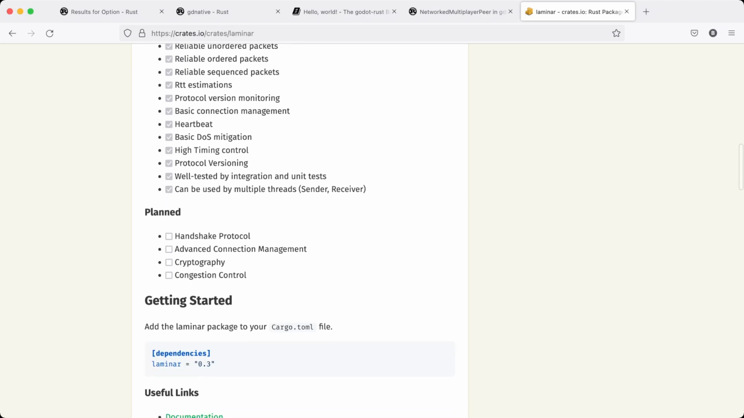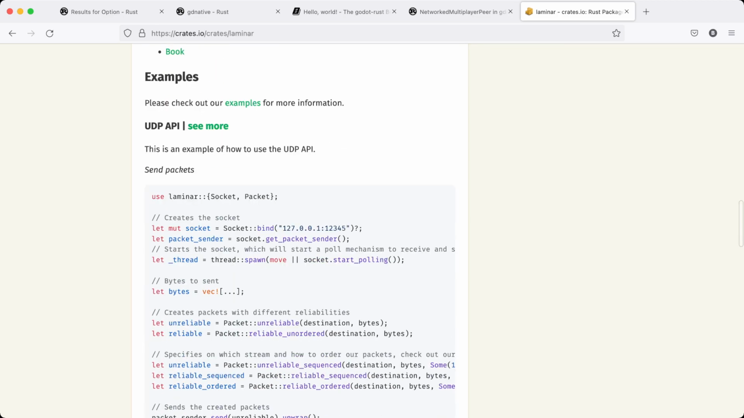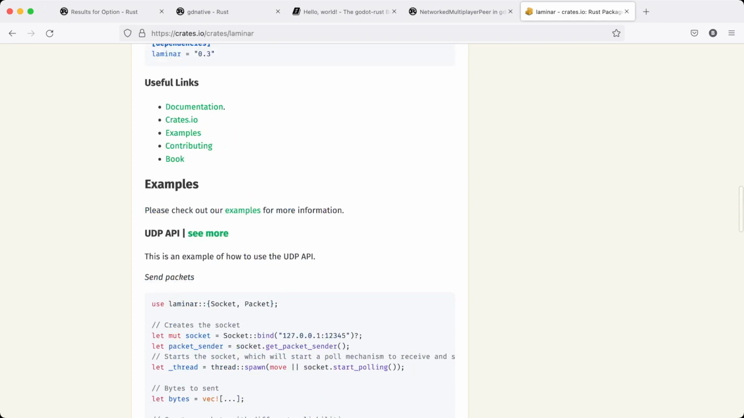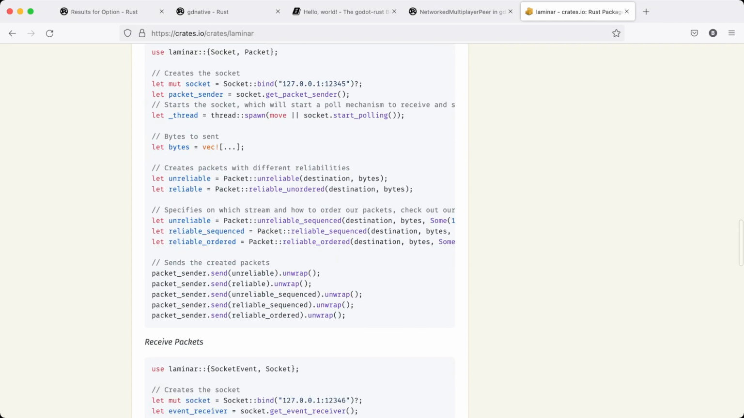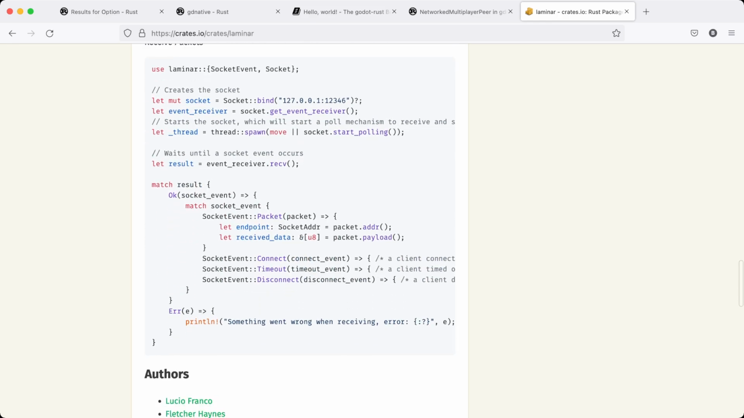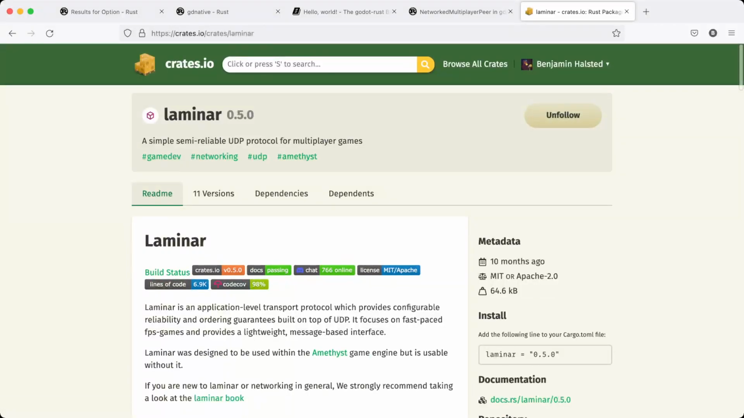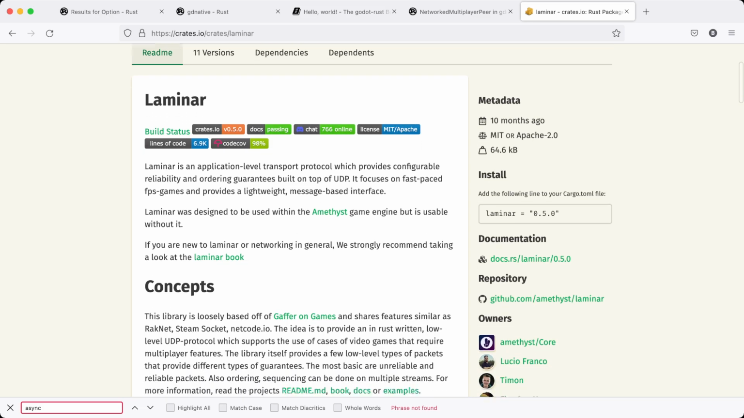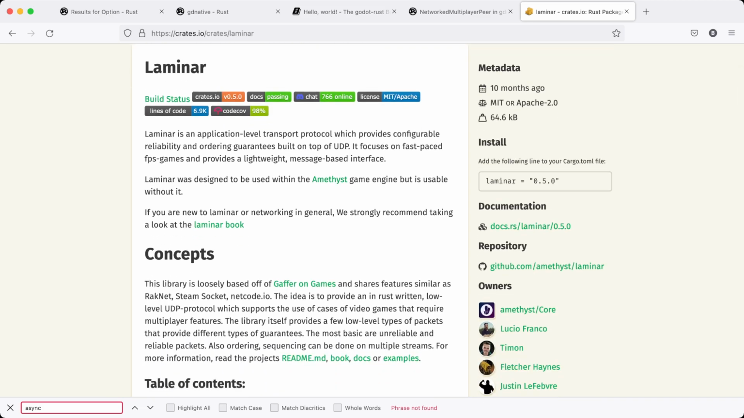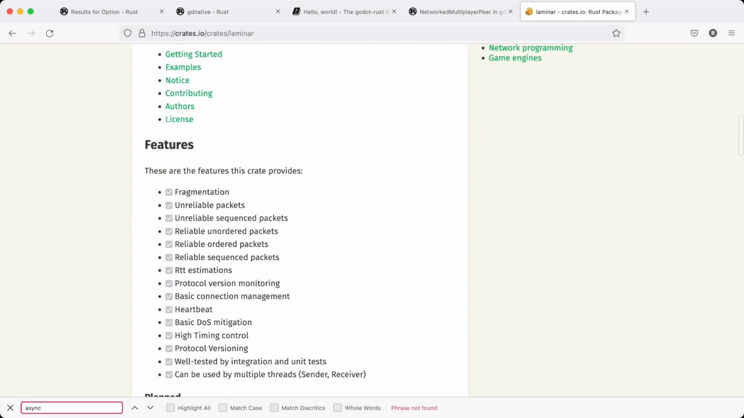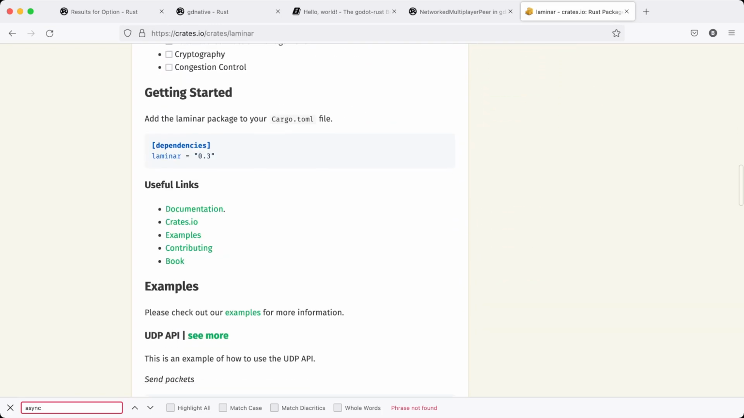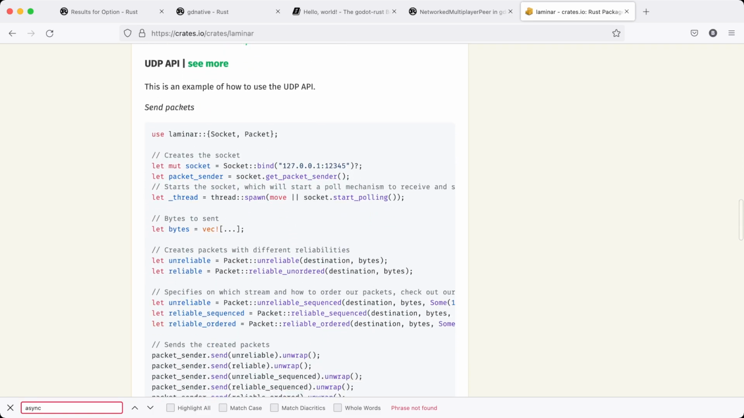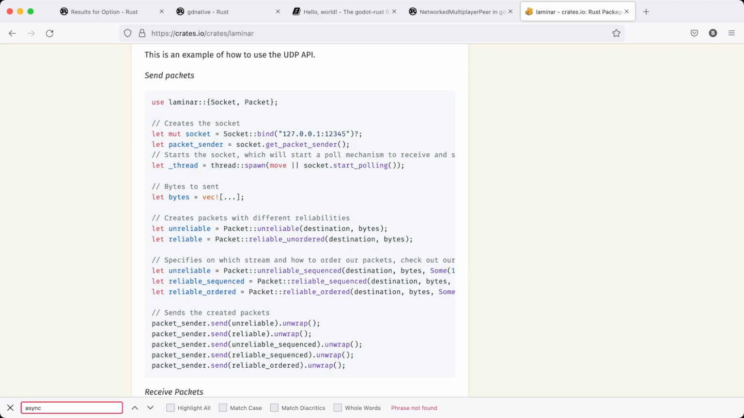All right. So we could use Laminar. Does Laminar need... Does it support async? They don't say anything about async. It's designed to be used with Amethyst, though. I guess it could always be pulled by Godot. And that would be a very Godot way of handling it.